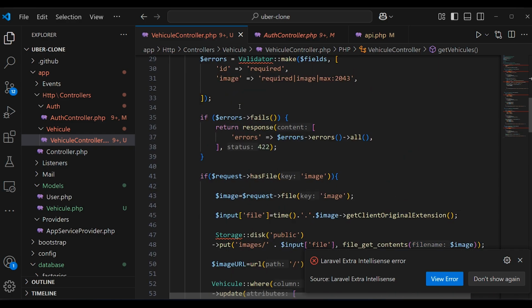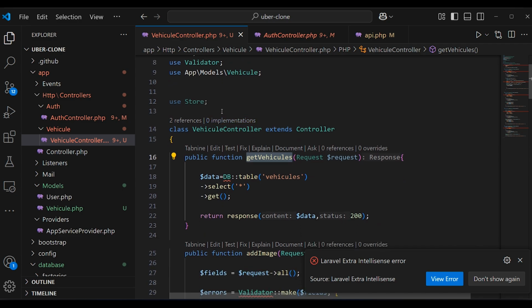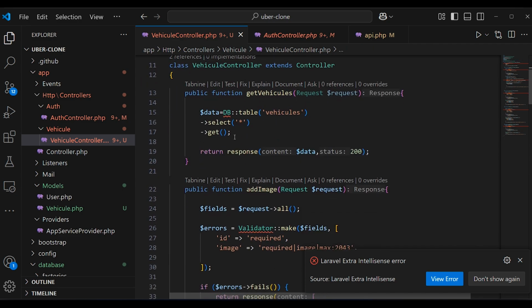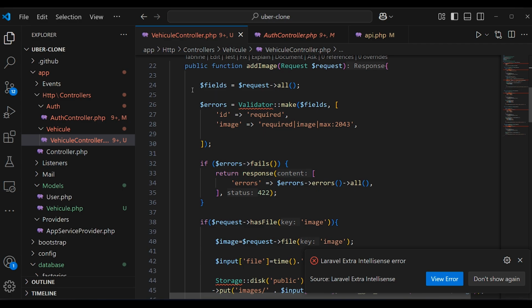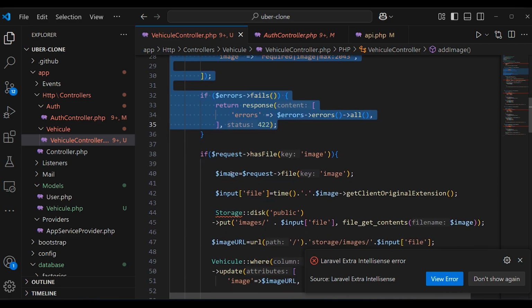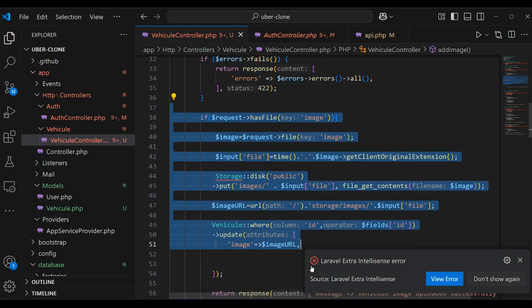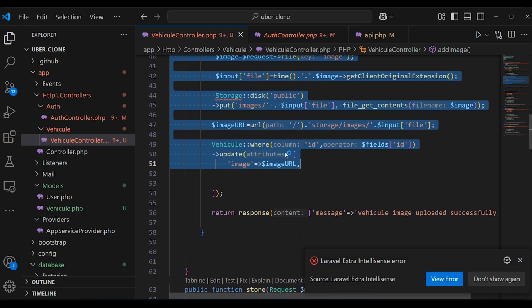And now I can check this endpoint right here. You can see we imported the DB class. And then here we select all columns and then return data. And for the add image, yeah, you can see we run the validation against the ID and the name and the image. And then we are requesting for the file, and then we import it inside the storage folder. Yeah, everything is working pretty well.